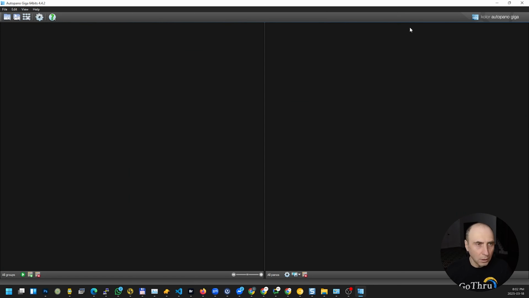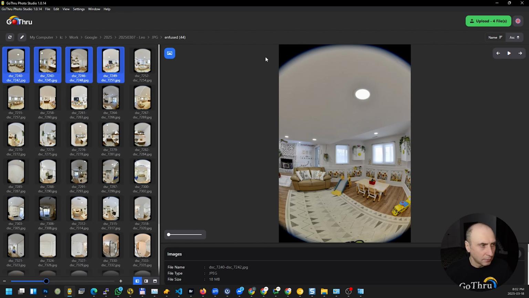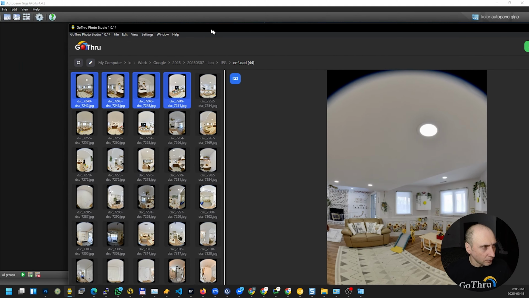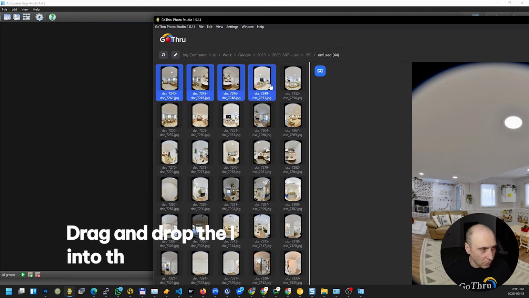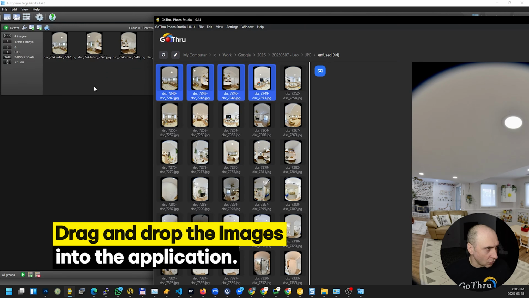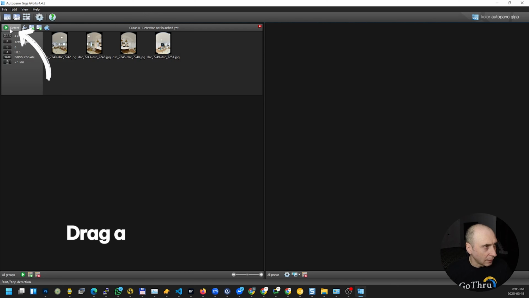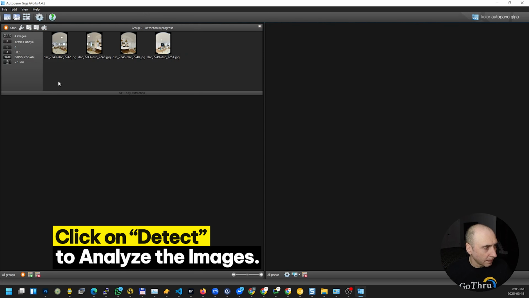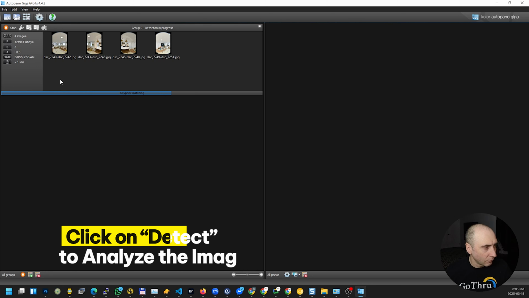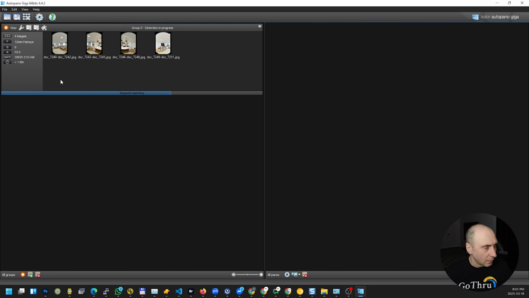So now, in this case, I have 4 images that have already been stitched, infused, sorry, and we're going to drag and drop them in here, and then we're going to click detect.